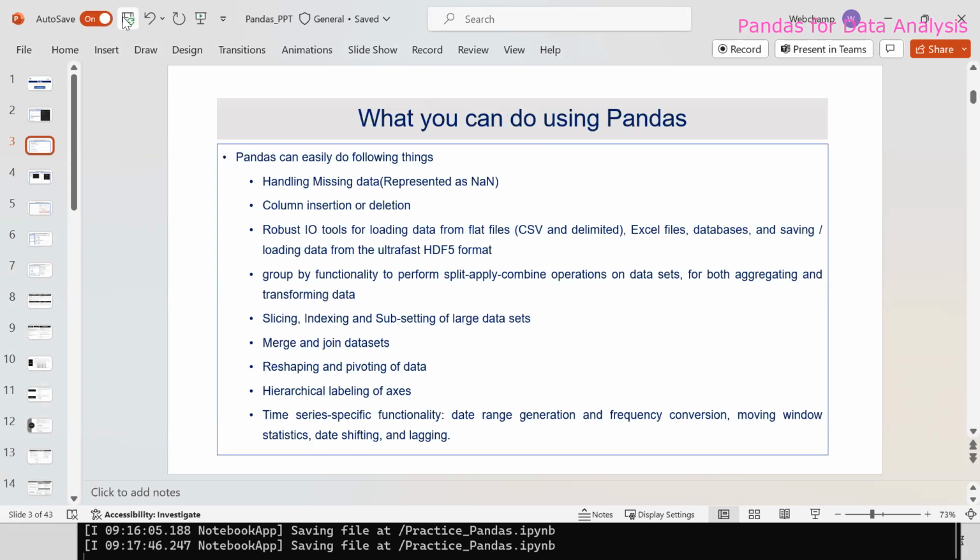And pandas has very robust IO tools. IO meaning input output tools for loading the data from flat files. So we can read the data from various types of files. Even we can save the data in various types of formats. So obviously we will see what we can do, not only the CSV and Excel files, database, and even you can read the HDFS files also, Hadoop Distributed File System. Even you can read that in Pandas.